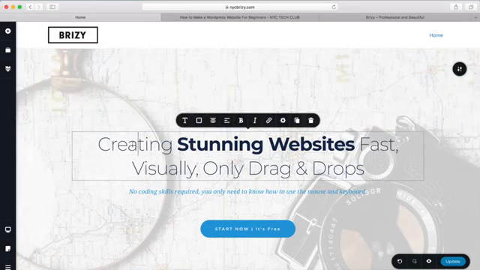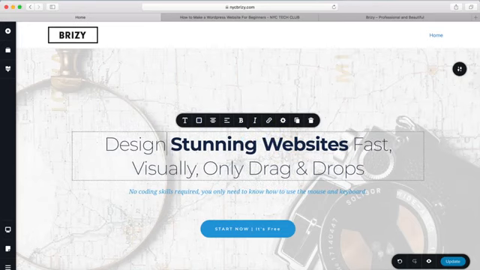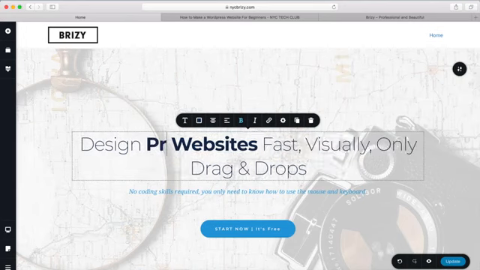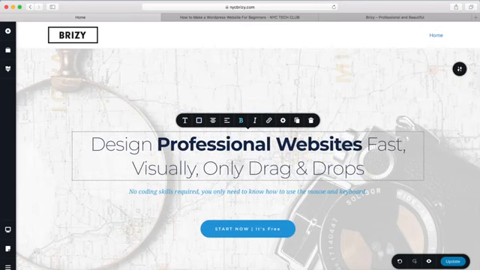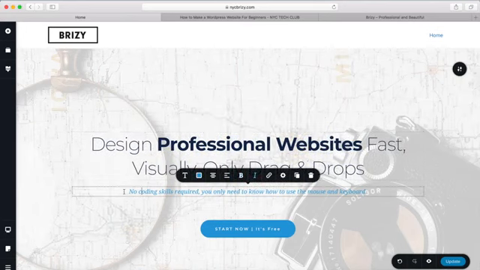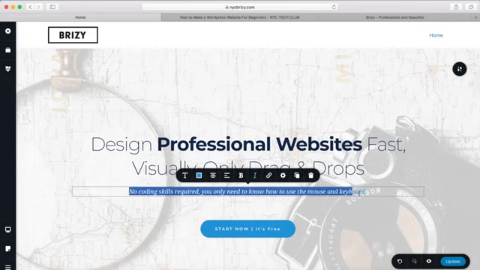If you want to edit your elements that are already here, like this text box, you can just come in here, click on it, and then just change whatever you want to change. So maybe we'll just type in design professional websites, and we can also change the color of this text right here. Whenever you click on any of these elements, you're going to get this little pop-up. So it's pretty, I guess, self-explanatory. This is the text option.